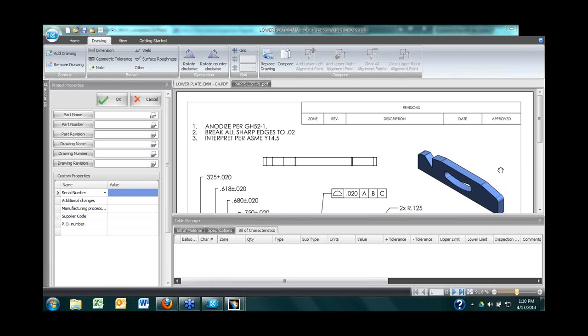Wonderful. Okay, so just a little background on who InspectionXpert is, InspectionXpert Corporation. We are a company that creates quality automation software specifically around ballooning, measurement, and reporting of AS9100, PPAP, et cetera. And what we do is we help companies automate the process of creating the ballooned inspection print and the inspection report forms that they need to provide for their AS9100 compliance.